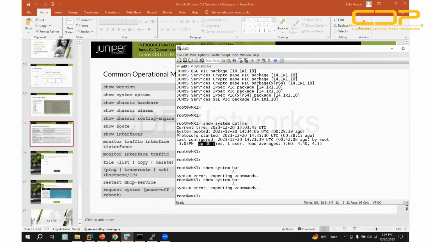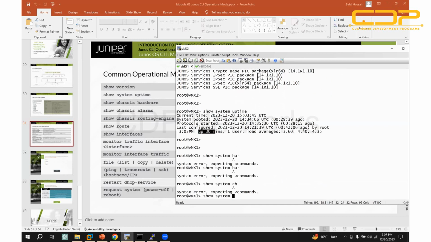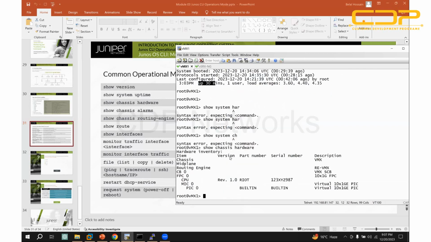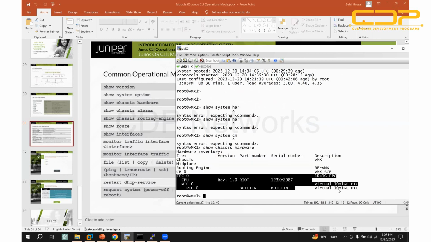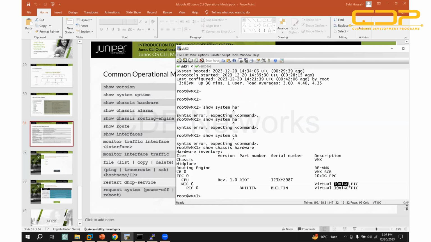Okay. Then show chassis hardware. This command shows you which hardware is connected with your device. Like in this VMX, I have one FPC0, that is one line card that has 10 gigabit Ethernet ports.